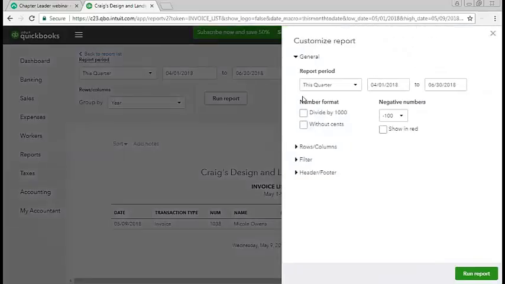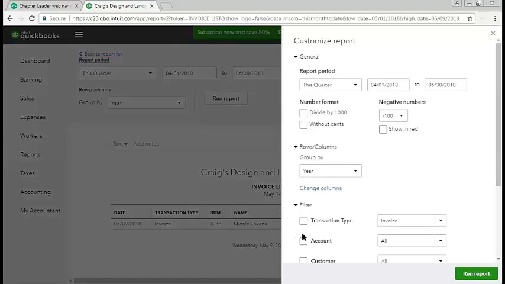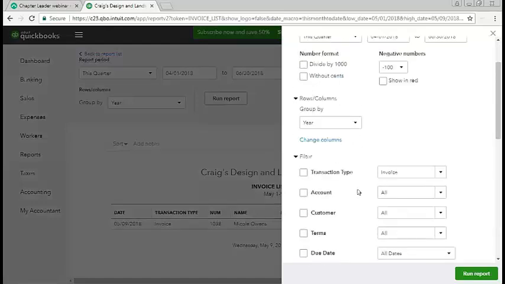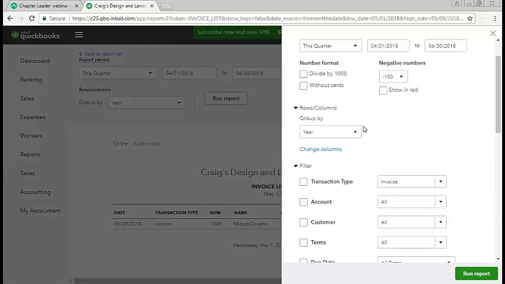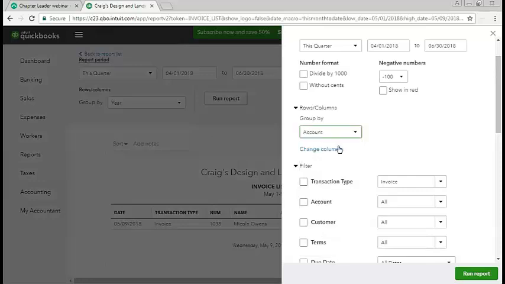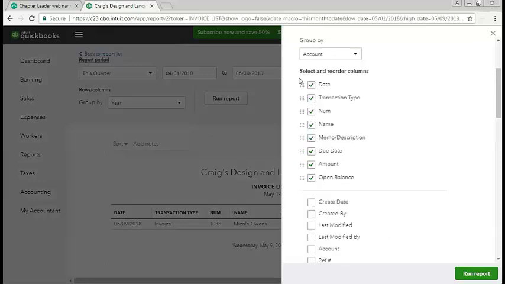Here's your screen. Now in the rows and columns selection section, you have the ability to choose from various report column options. You just click on each drop down and it'll give you more items to choose from. You can select or deselect. So in the rows columns option, you can choose to group it by account. Then it'll give you the options for date, transaction number, name, memo.